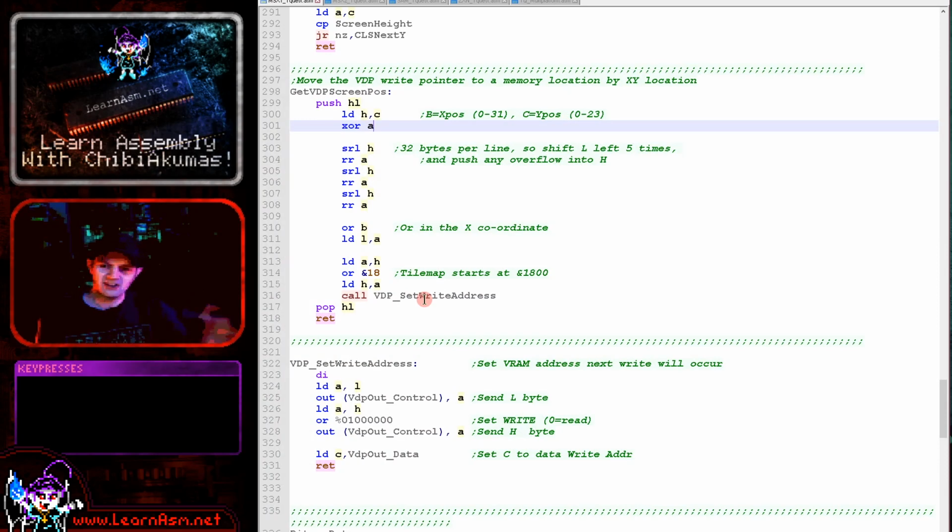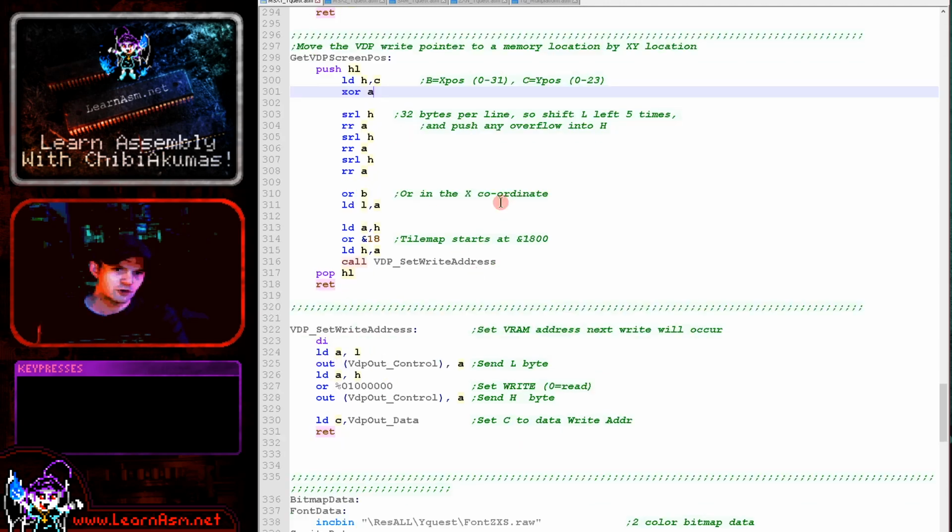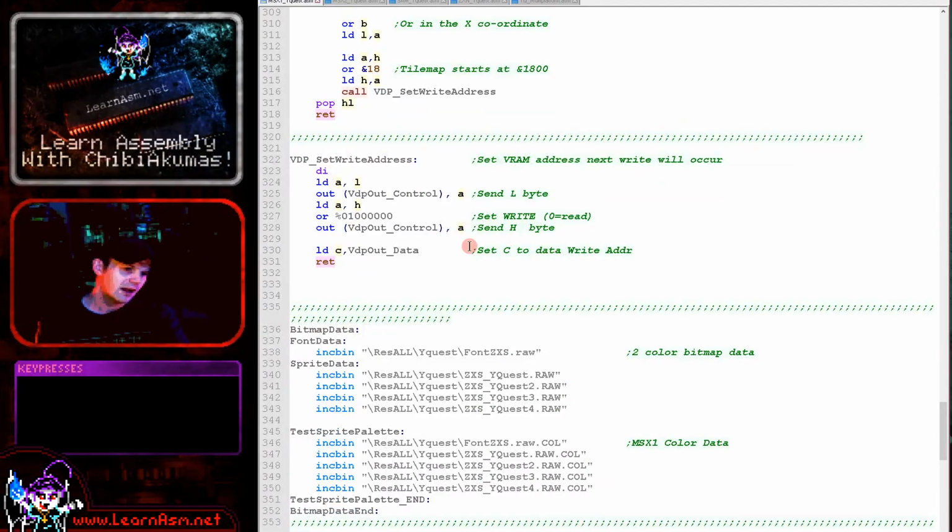So a quick way of setting any particular tile of the tile map. And set write address is selecting a memory address in HL as the next write position in VRAM. So those two have been used before many times, and that's what's doing the graphical work for us.